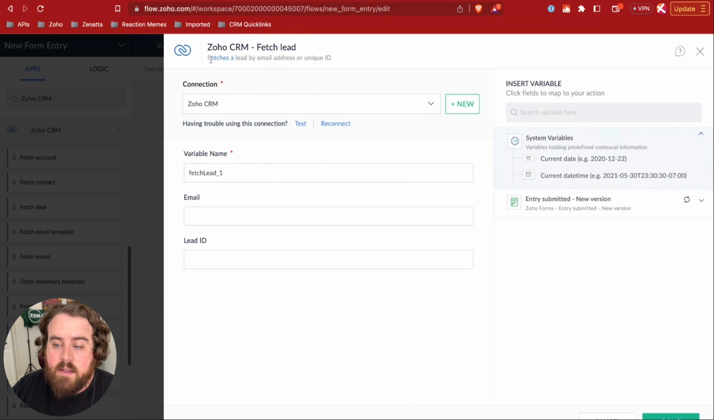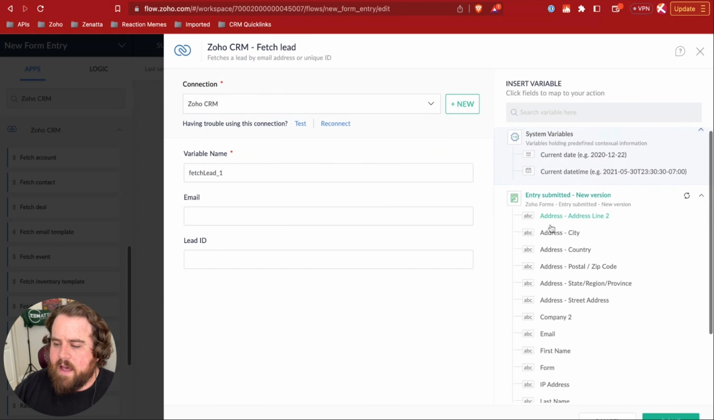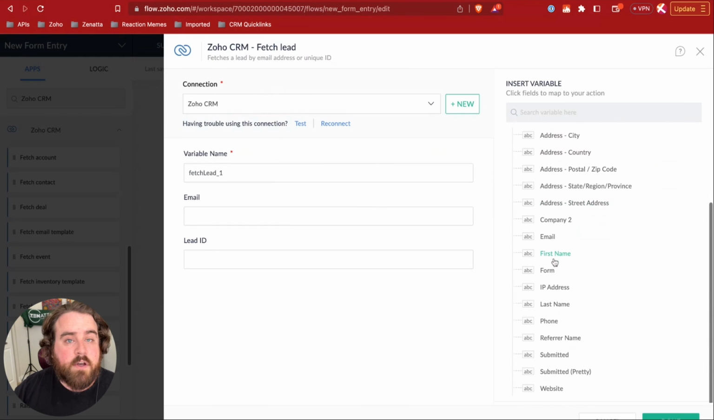In this case, I need to either include an email or a unique ID. Since this is coming from Zoho Forms, we don't have the Zoho ID, so we're going to use the email. Over here on the right-hand side, I have the different steps that have already been completed in my flow up until this point to use as variables in the subsequent steps. So here I'm going to click on this entry submitted new version. And here I have all the fields that are on that Zoho form.